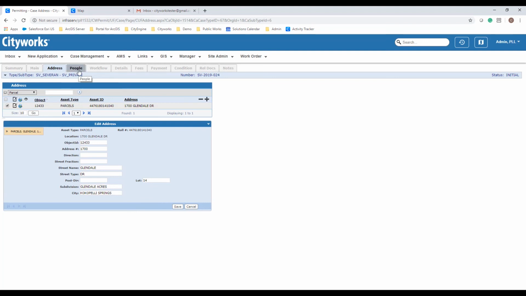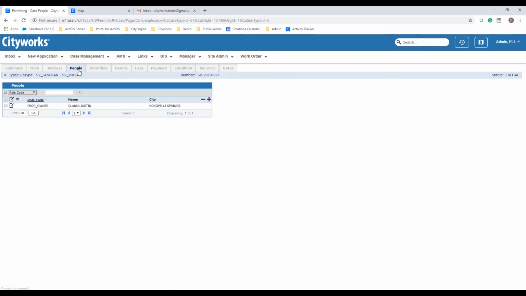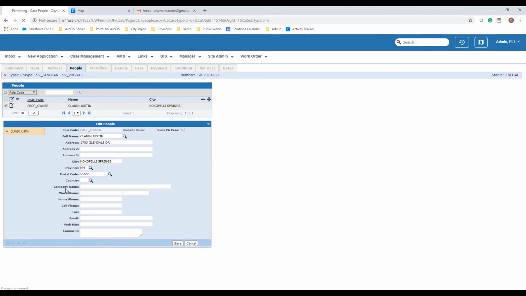Next, I'm going to open up my People tab. We saw on the summary page before that our people table was empty, and now we can see that we have a property owner that's been populated. When I associated my application to my parcel, we had configured Cityworks to look for any attribute data corresponding to our property owner information. If I open this up, we can see that we've brought in the full name, we have our address and our city, as well as postal code coming through for this particular property owner. All of these fields are being pulled from the GIS.